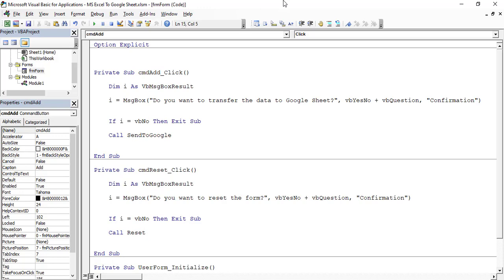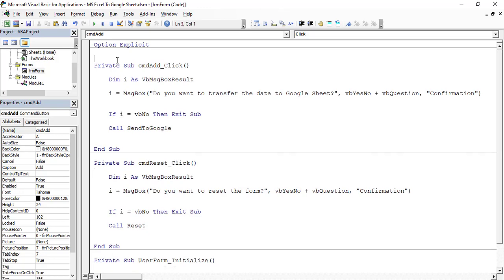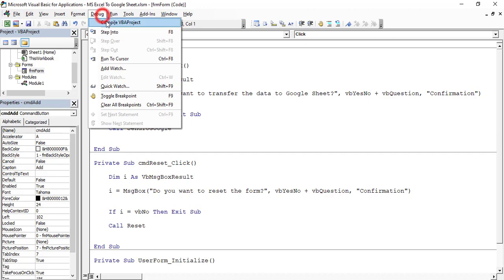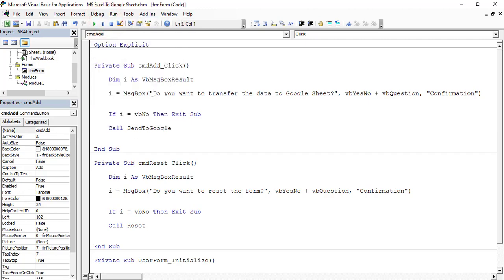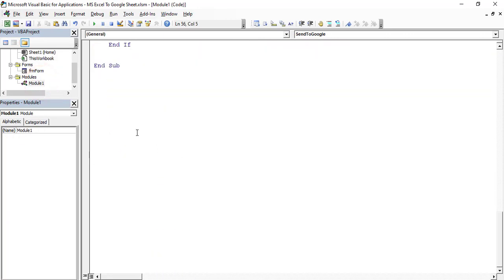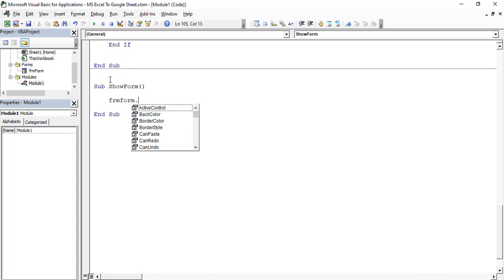Okay, let's click on debug and compile. So no error. Now we need to declare a procedure to show the form. So let's click on module here and just insert a sub procedure, that would be Sub ShowForm. Okay, and here frm form dot show.